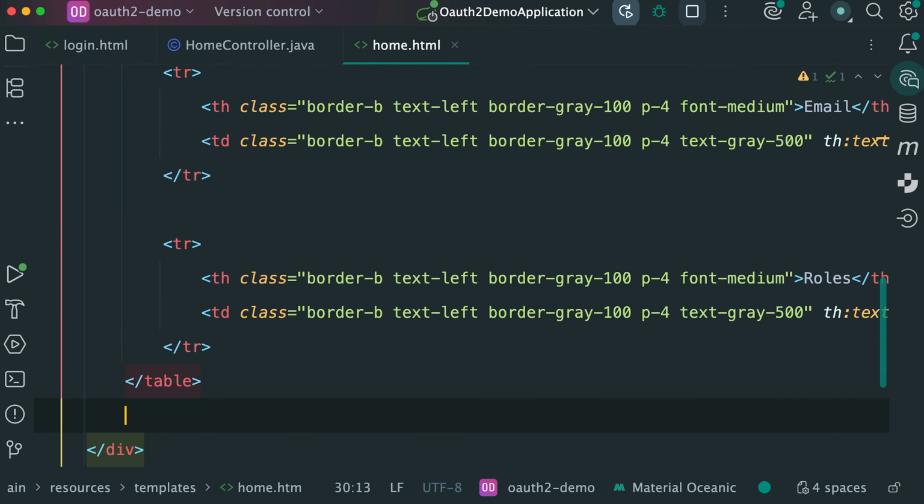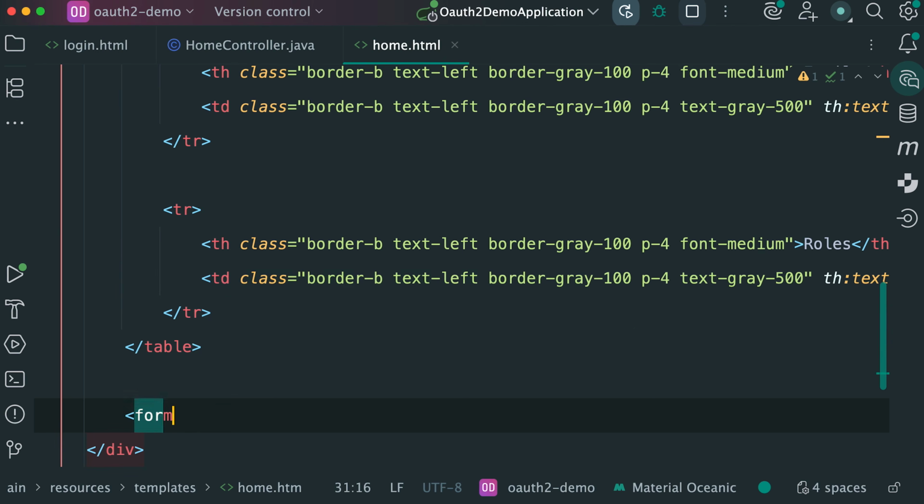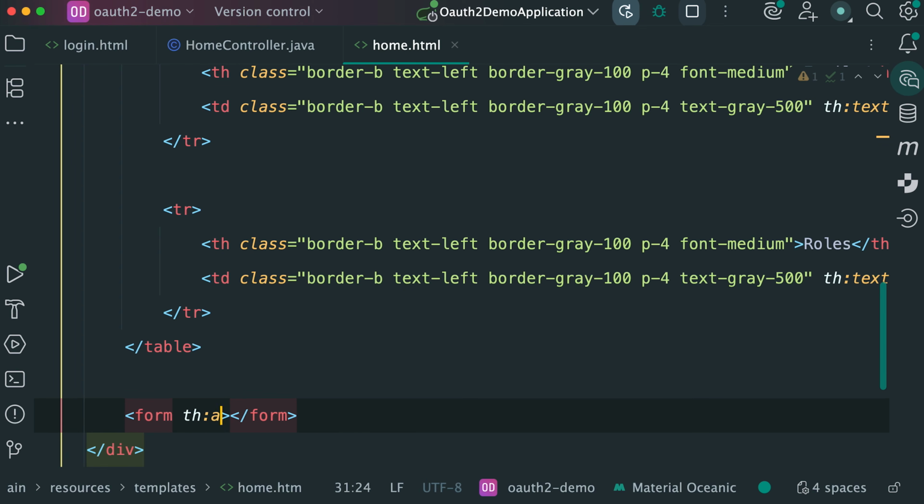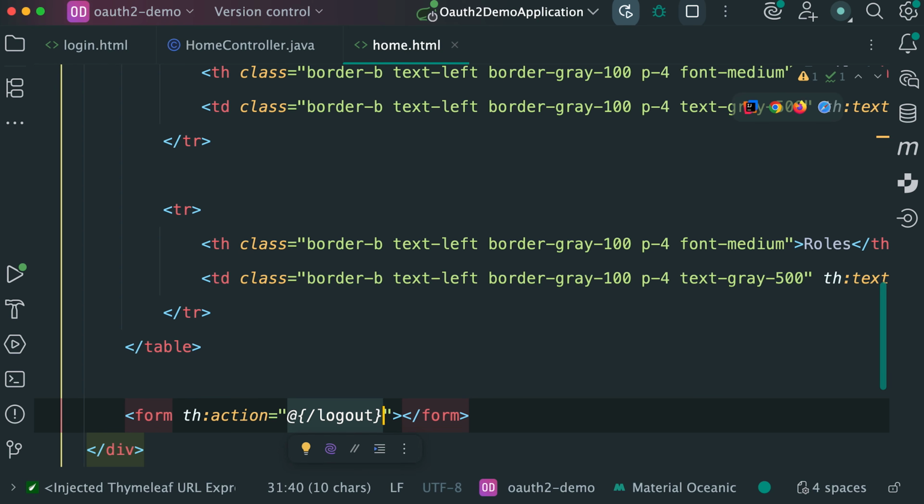At the end, let's add a logout button. For logout, it needs to be a form. Provide an action using th:action. It will be @{/logout}. Here, the at sign with curly braces is the Thymeleaf syntax for URL expressions. It automatically generates the correct URL for our application.